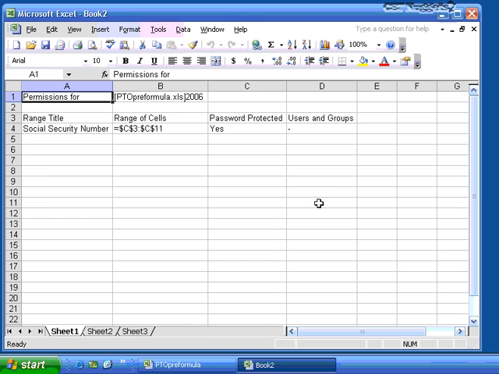When I click OK, notice what happened down here. It opened up a second book, and it says we have permissions for the PTO preformula.xls, that's our spreadsheet for Excel, 2006. It gives you the range title of Social Security number, the range of cells, whether it's password protected, and the users and groups. And if you print this out, in theory, you could add another column here and say password, write it down, and then fold it up and stick it in a safe place. That's why they might want to do that.